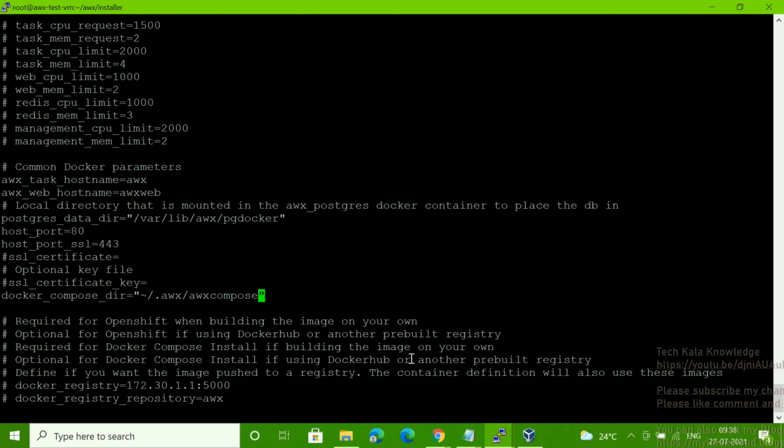So this one we have to change again, the path here for Docker compose. Here also we have to give the same /var/live/AWX/PG Docker. As per your requirement, if you want to keep it somewhere else, you can give that path here.